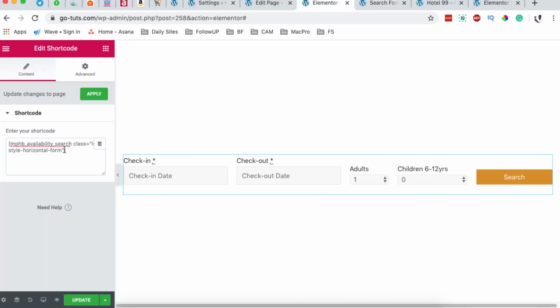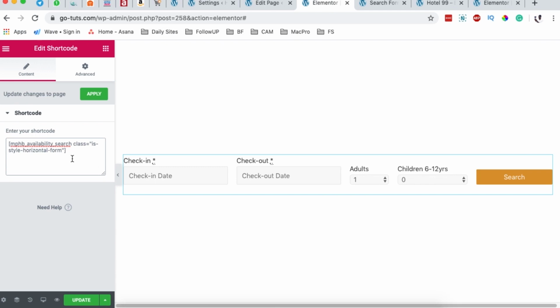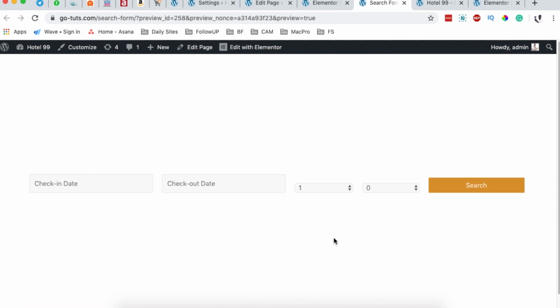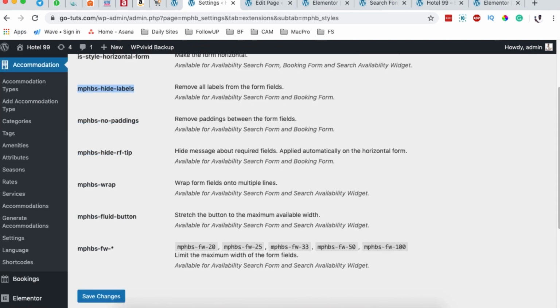In our shortcode widget, we can add more classes. Just like when we come over here, we can say hide the labels, come back to our shortcode widget in Elementor, add a space after the last style, and paste the other style that you want to add, and boom, our labels are hidden. When we preview, okay, we no longer have the labels because we have added a style that hides them. Of course, you can add other styles to your shortcode widget in Elementor, just like any of them right here.